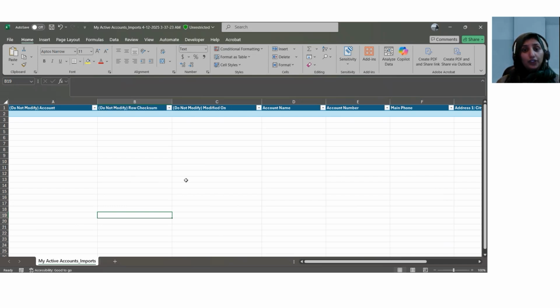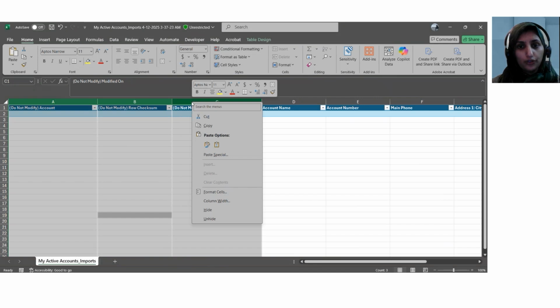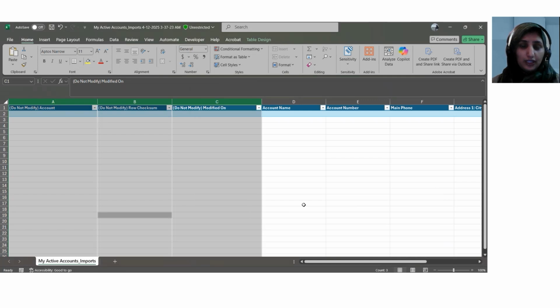So if you do not delete these rows and you add information in this file, it will not create new records. It is going to update the existing records based on the GUID. So whenever you are creating a view to create a template to import data, you need to make sure that you delete all the rows that are in that Excel file. And once you do that, you can also delete these columns if you need. Otherwise, you can just let them be.